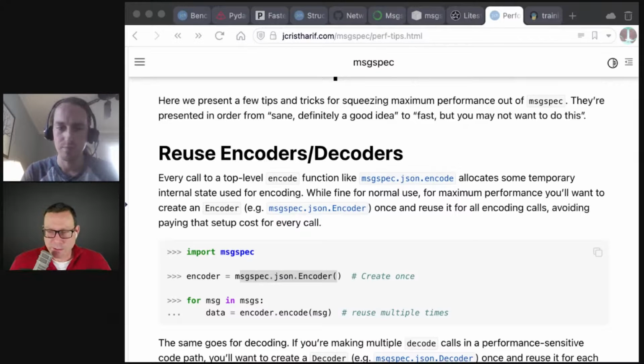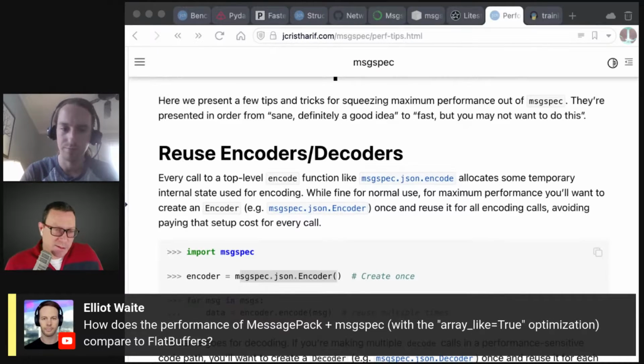Let me ask, Ellie's got a question. I'm going to read some words that don't mean anything to me, but they may to you. How does the performance of MessagePack plus msgspec with the array-like equals true optimization compare to FlatBuffers?